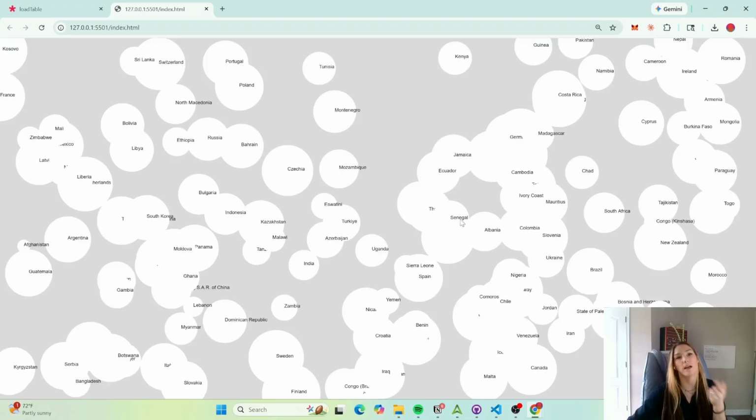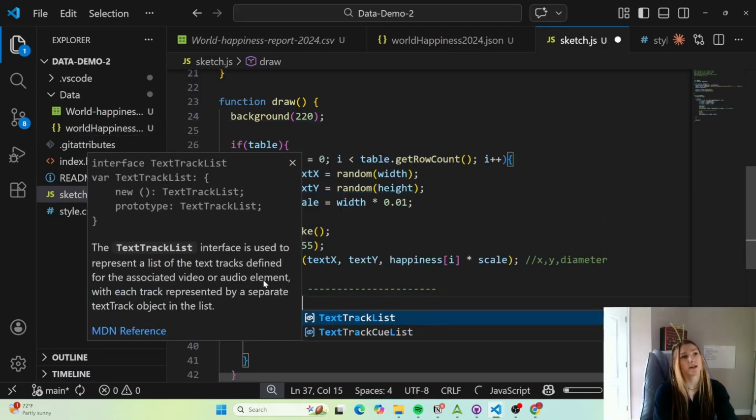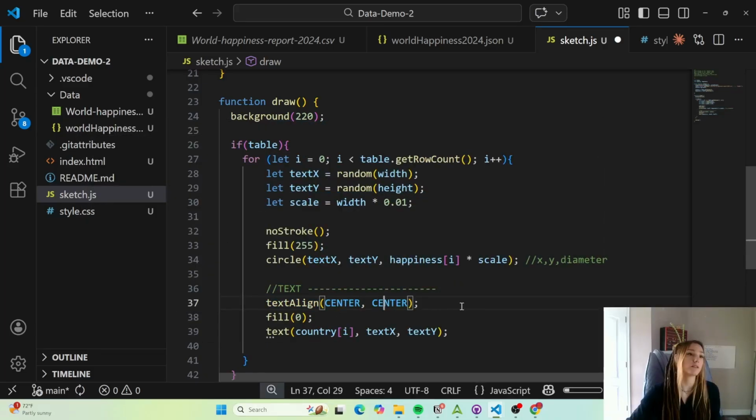I'm going to go back to adding a stroke on it so we can see the full outline of the circles. Ideally, we don't really want them overlapping. The text here is off center because it's starting the text on the left side. We need to change its alignment by saying textAlign center. And then we'll comment out no stroke on the circle.